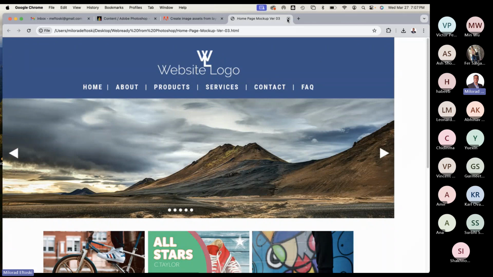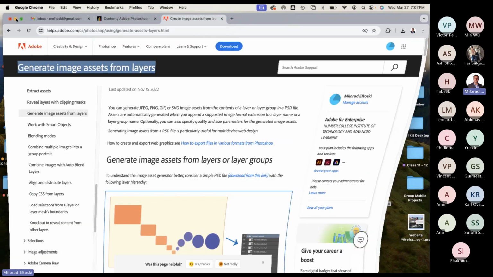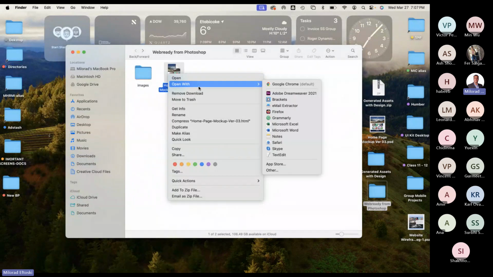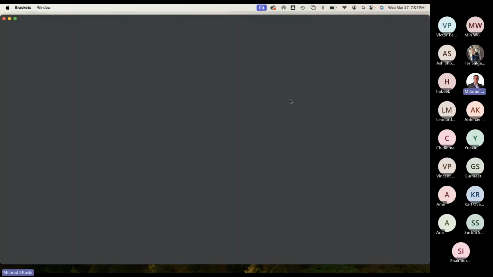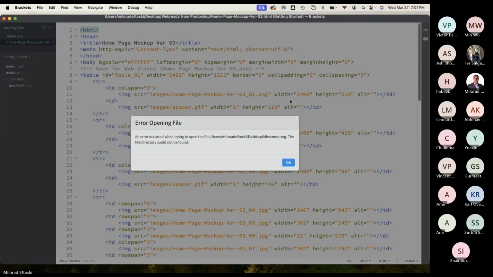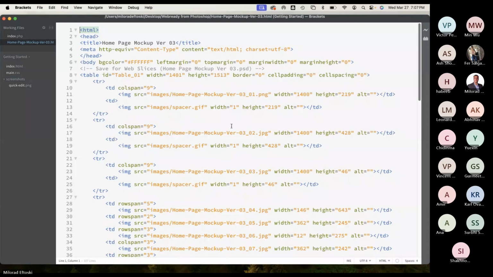Now, to take it a step further, since I already went this far, I'm going to open this in Brackets. I don't know if you guys are using Brackets or Visual Studio for your HTML, but we used to use Brackets back in the day, so I'm just going to do that. And you'll see the back end of this HTML website that was made. Okay, and this is what Photoshop did.